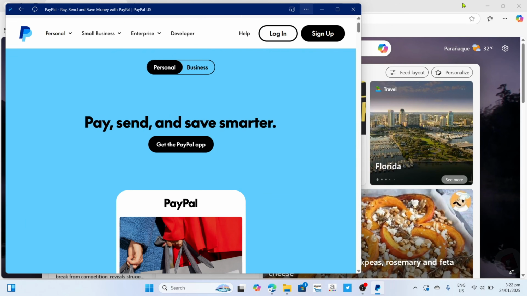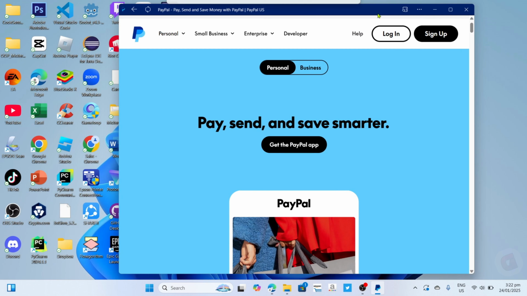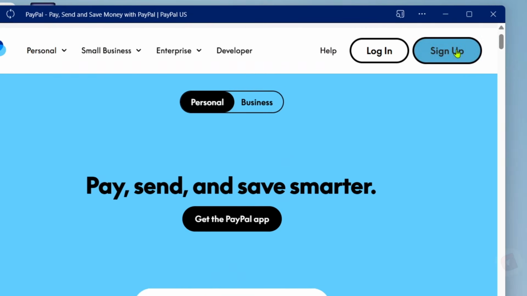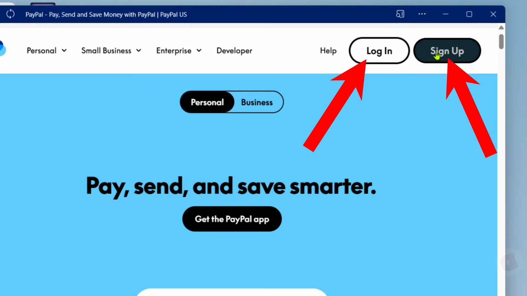And after that, it's done. Congratulations, you will now have your PayPal app installed on your device. So just log in or create your account and then you will be able to use it.